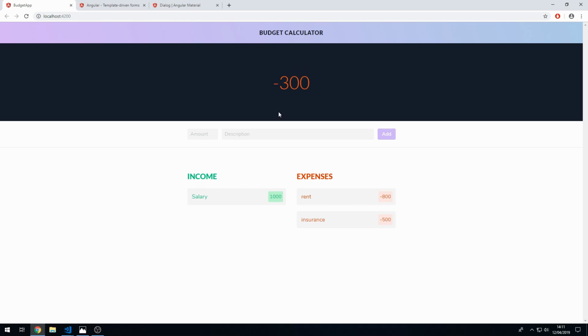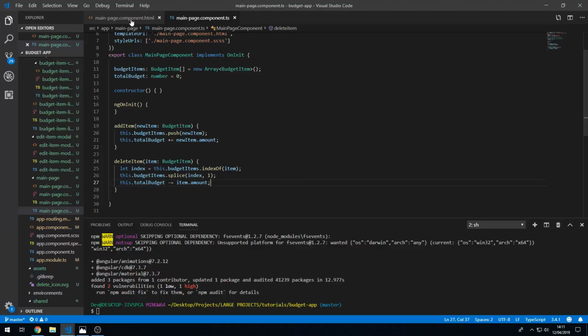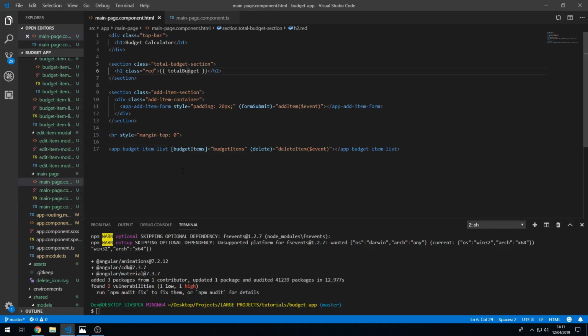The last thing we have to do is conditionally style this so that when it's a negative value, then it's red, and when it's a positive value, then it's green. Okay, so let's do that now. Let's go to the template and let's use ngClass to conditionally set the class. So here, the class is currently set to red and that's hard coded, but we want to use ngClass to conditionally set the class of this heading tag.